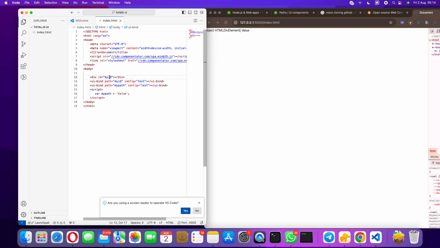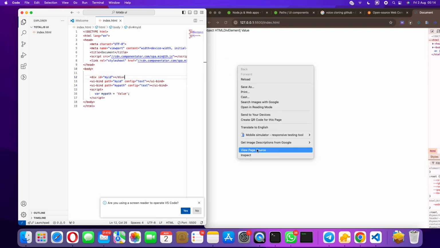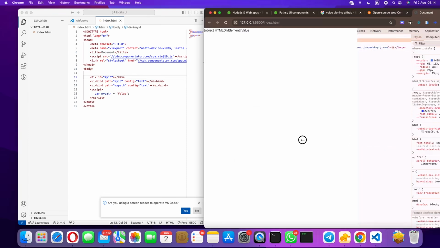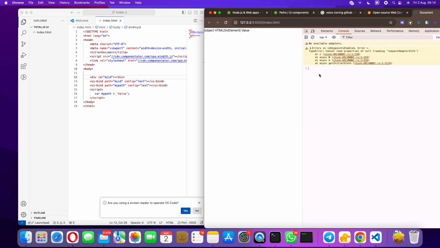As you can see, I didn't explicitly declare this variable, but it is existing, to prove to you that I can expect it. And in the console, I can simply console.log of my path. If I hit enter, you see we have the value. But what if I do console.log of my ID? As you can guess, it is going to be the HTML element.